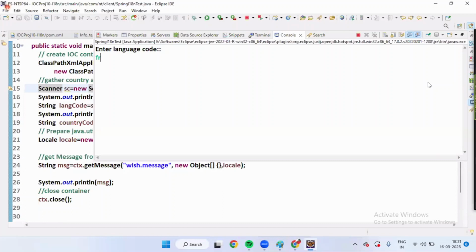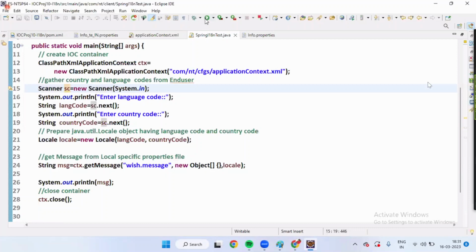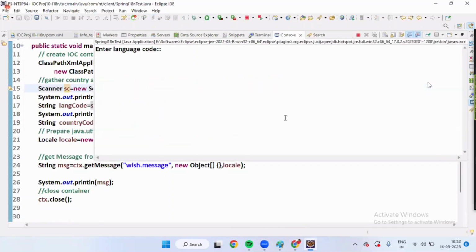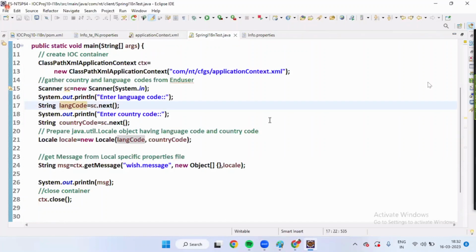Enter language code FR, country code FR. Bonjour. Bonjour is coming or not? Enter language code TE, country code IN. Subhodayam, it is coming or not? Okay, enter X, Y. Good morning. It's coming or not? It is collecting the messages from the base properties file.